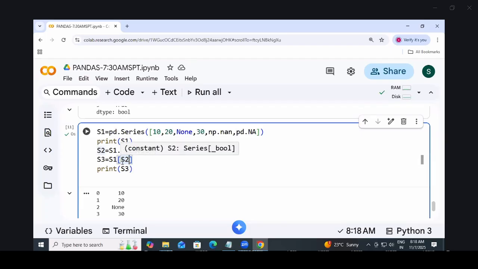Boolean values. And I'm using these Boolean values as what? As a condition. Conditional masking. You'll say conditional masking, where if it is true, it returns that value. If it is false, that value is not written. If it is true, that value is written. If it is false, that value is not written.